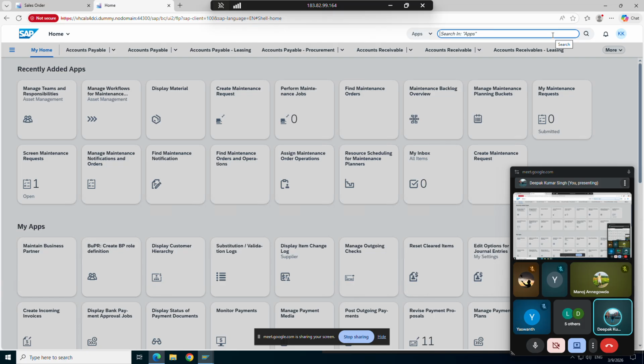Let me go to the same screen only. Create sales order. You see, in GUI, if you type VA01, by this time we were able to enter our data. But in Fiori, it is something which SAP is still developing actually. It's not completely developed. There are continuous improvements happening in Fiori.